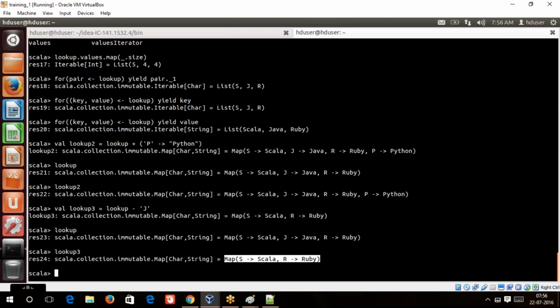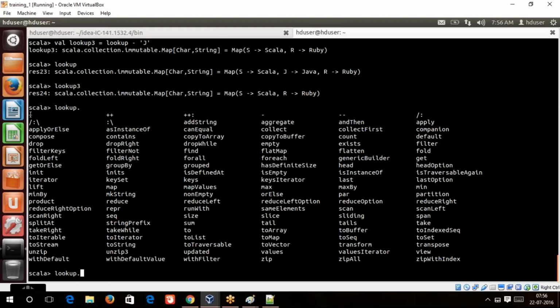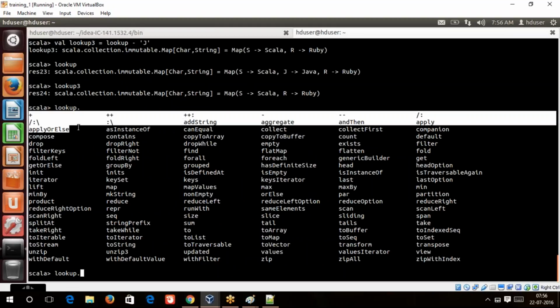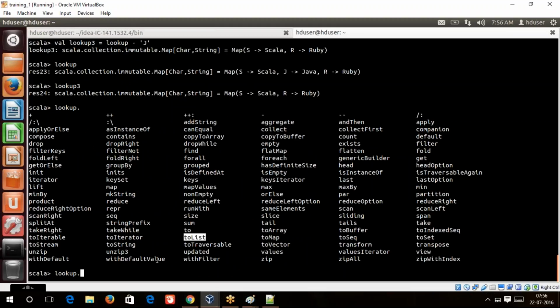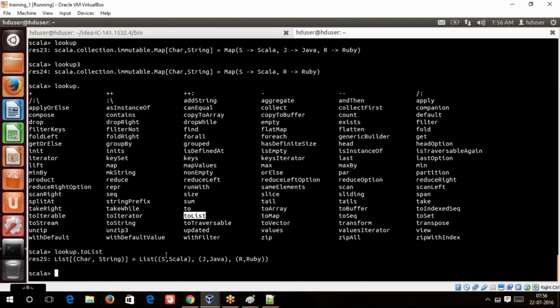So any questions here? Similarly, there are many such APIs. Lookup, we can just press tab. These are all methods. We can collect it to a string, to list is there. If we convert into a to list, it will return a list of tuples: S comma Scala, J comma Java, R comma Ruby.